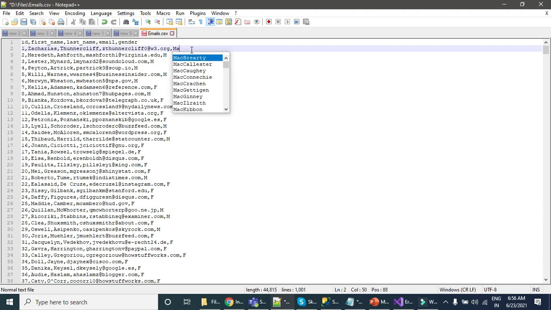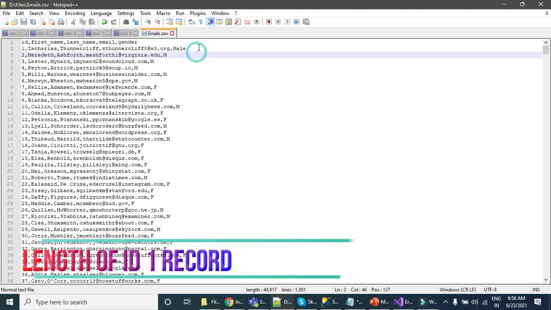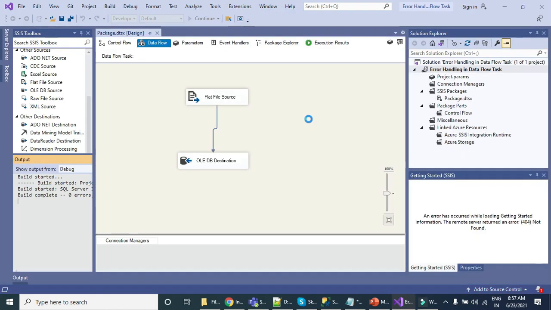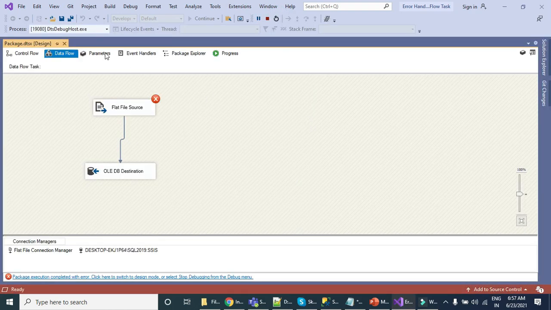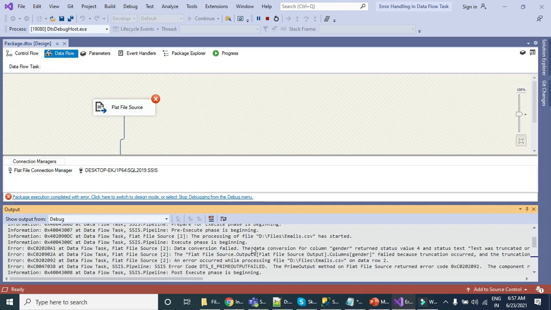If I add any more data here, this should fail because the length of the gender column in the table is char(1), so it can't hold more than one character. So I change the gender of ID 1, and then let me change this one to female. So the ID 7 got changed to female from F, and ID 1 changed to male from M. This file has been saved, and now if I rerun my SSIS package, it should fail because the data has been changed. If you open the output, you will see that the data conversion for column gender returned text was truncated.